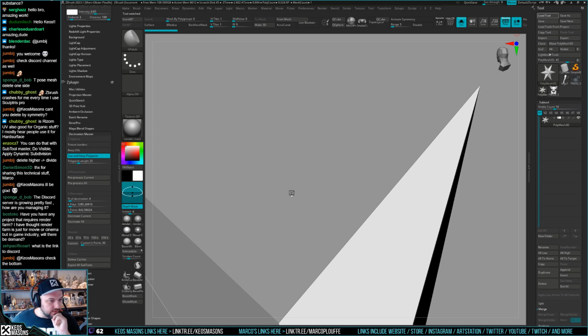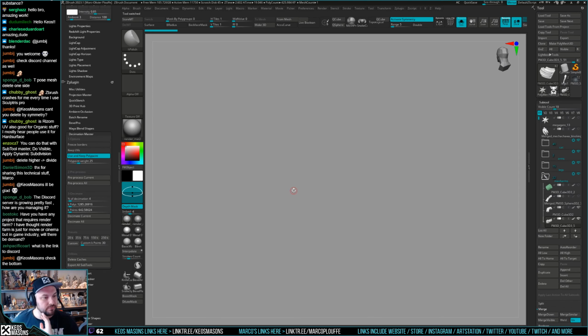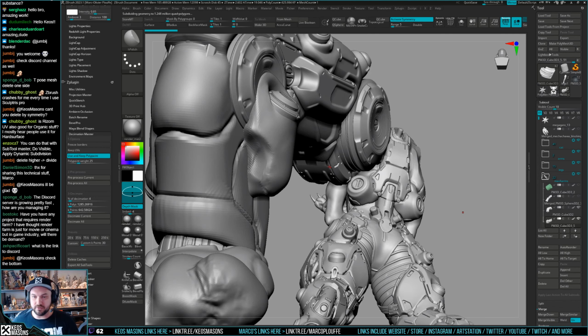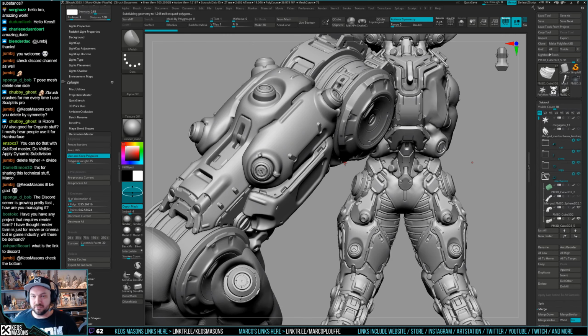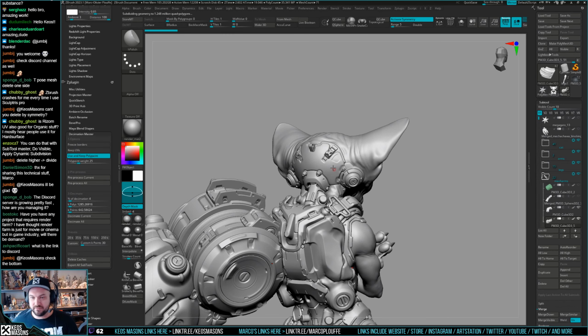The Discord. Have you have any project that requires render farm? No, I don't. I have thought render farms is just for movies or cinema, but in game industry, will there be a demand? No, not that I know of. And even for my rendering, I just render with my computer, and I just figure a way to render at night, because I don't really do animations and stuff.